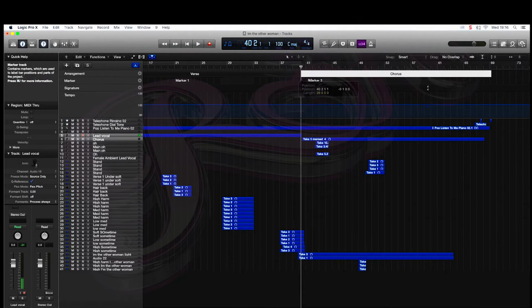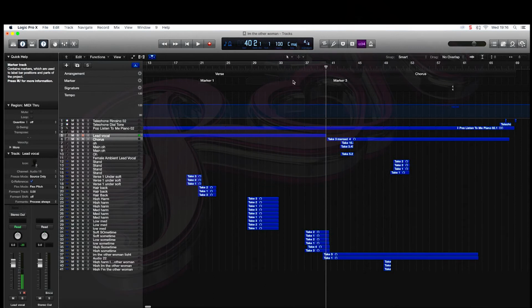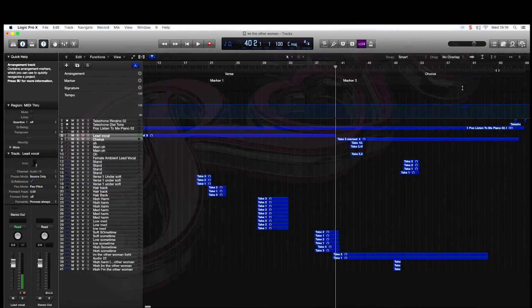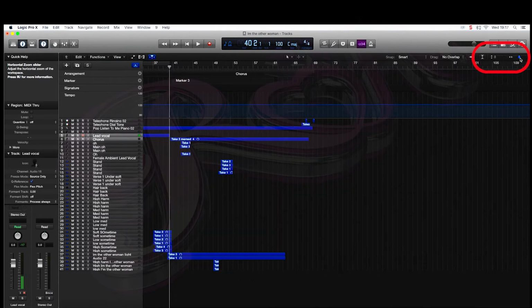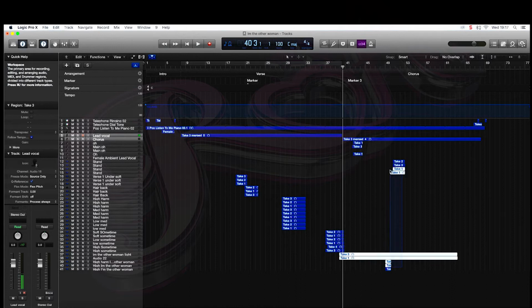Perfect. Right, so now we've marked where our intro is, verse is, and the chorus. This is an interlude, so there's only an intro, verse and chorus. Okay, no bridges or extra hooks, etc. Now once you've done that, you might want to just minimize your screen a little bit by zooming in, and then you can see that I have a lot of ad-libs or harmonies, and I have harmonies that fit into the verse, and also a few harmonies that go into the chorus. So if I just start from here, I know that this area here, all these bits are for the harmonies for the chorus.